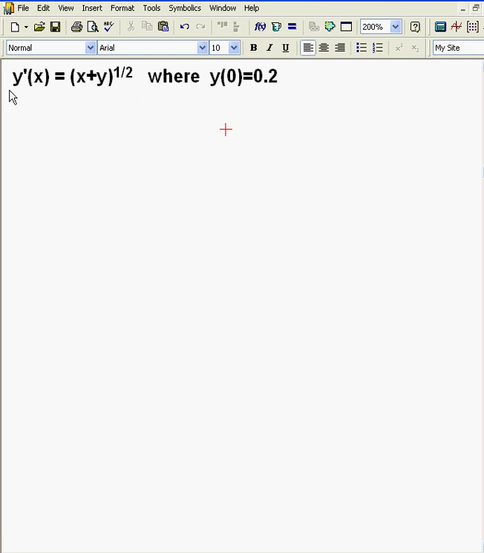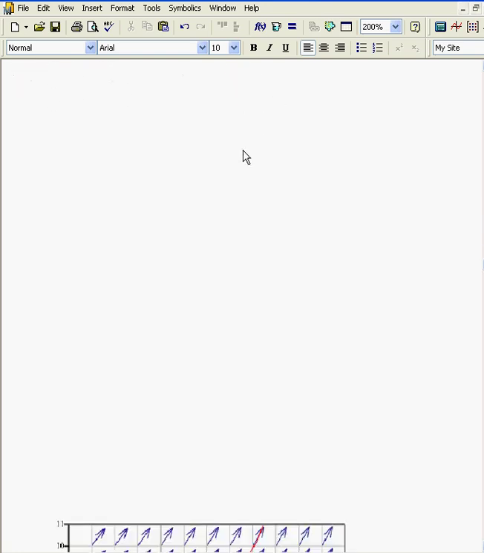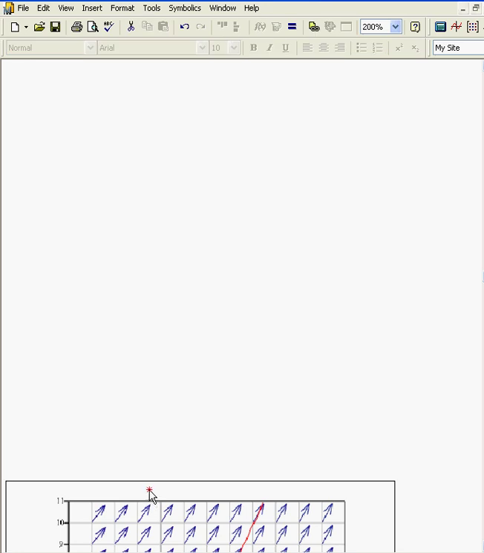Now that defines a family of curves. In order to know which one exactly we're going to find, we need to know one point along that curve. And that point is what's called the initial value, where x equals 0, we know that y equals 0.2. This is just a function I made up. I don't know that it has any physical significance, but it's a nice problem to work on for a tutorial.